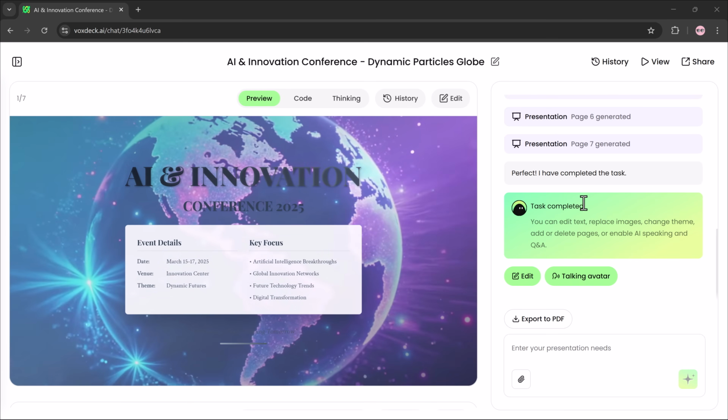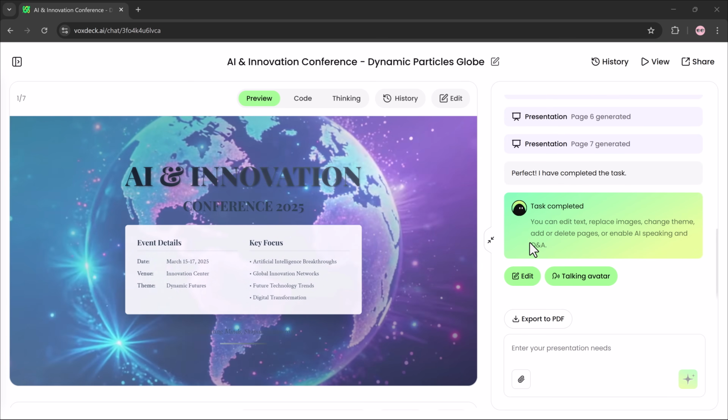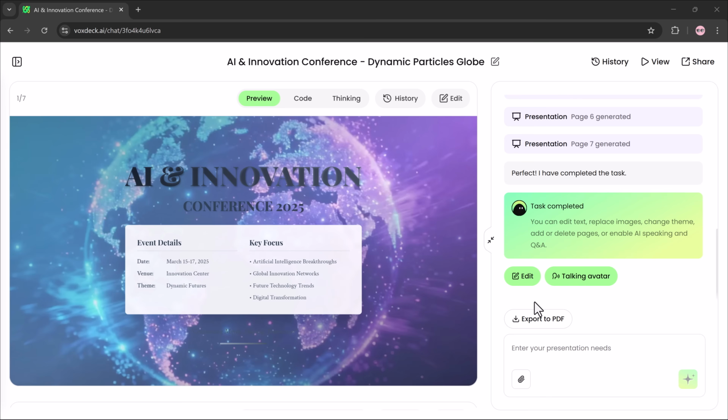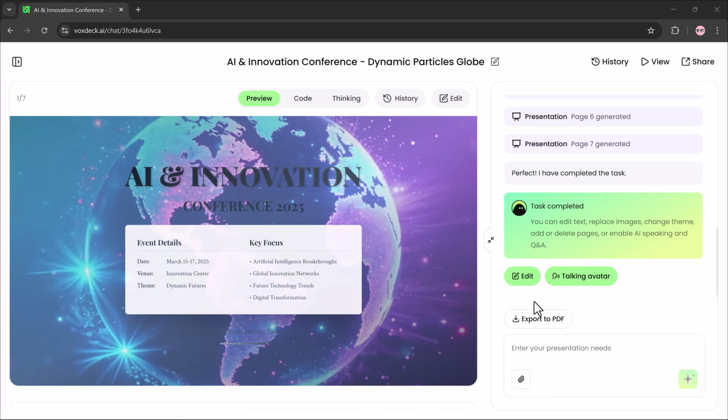And with just one click, you can export the entire deck as a PDF or keep it as a live interactive presentation. It's fast, powerful, and makes presentation building effortless.